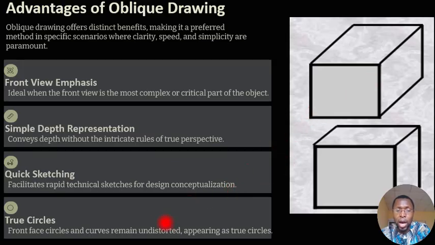And then it gives true circles, where you have true circles located in the front face. Oblique drawing will give you that true circle. It will not make the circle bent or stretched in any way, but gives it exactly the way it is, as long as it's in the front view of that object.